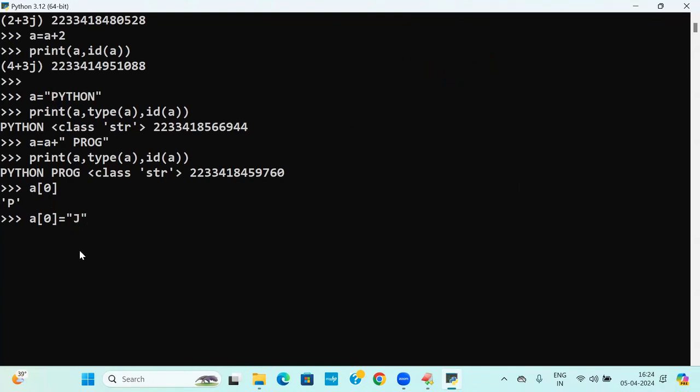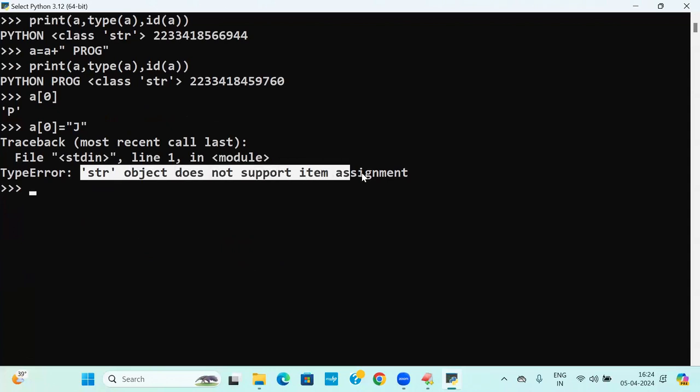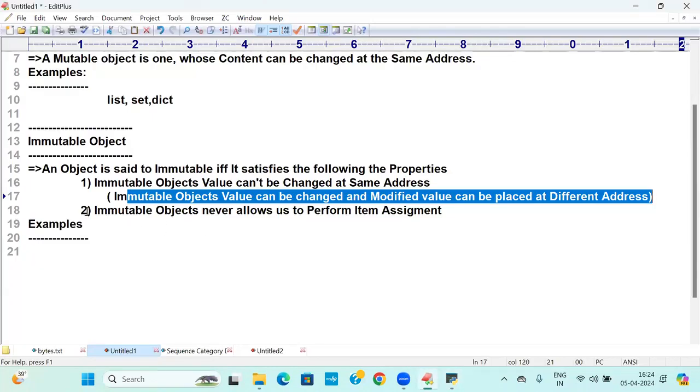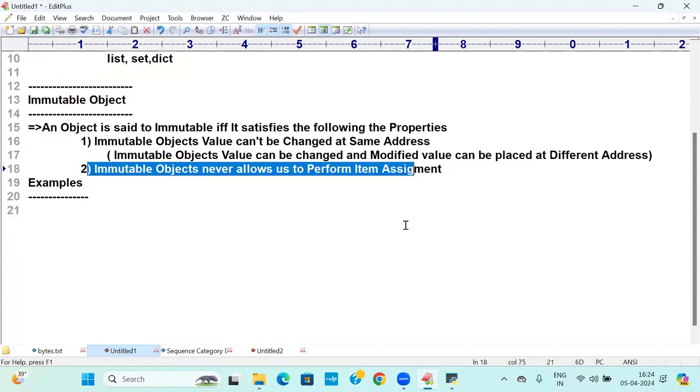So it is going to give you an error: str object does not support item assignment. See the answer. str object does not support what? Item assignment. Hence this indicates what? The second property you see: an immutable object never allows us to perform item assignment. Are you able to follow this now?